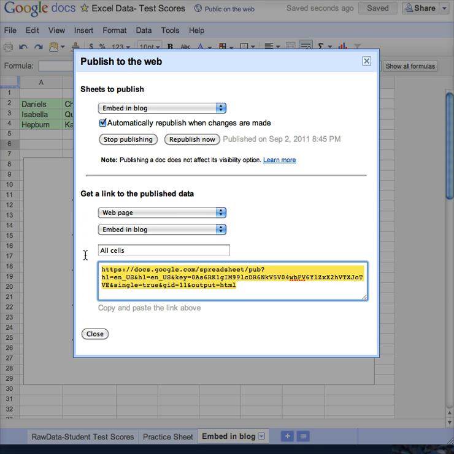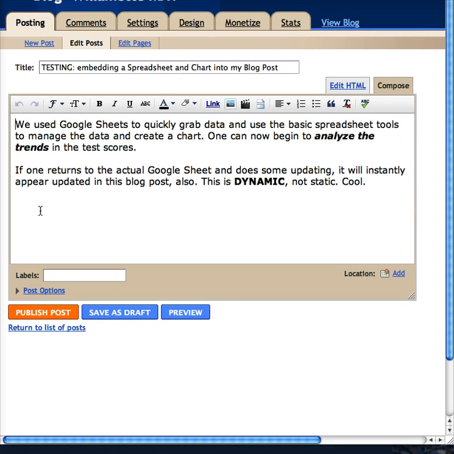Simply copy it with Command or Control C. Then retake this and put it back into our blog post. So we use Google Sheets to quickly grab data and use the basic tools to manage the data and create a chart. In order to analyze the trends, it would be nice if we could view them right inside of this blog post. If one was to return to the actual Google Sheet and do some updating, it would also instantly update whatever happens here.